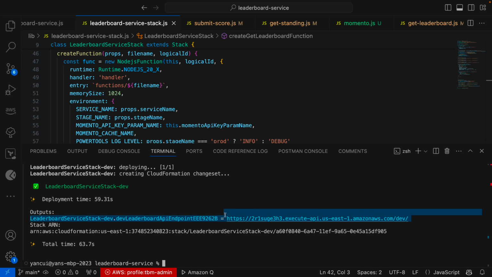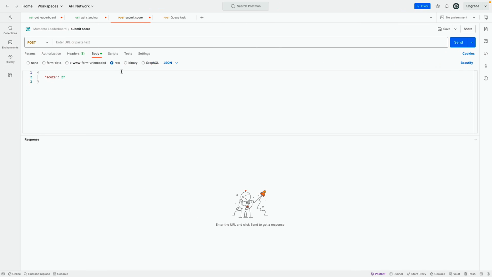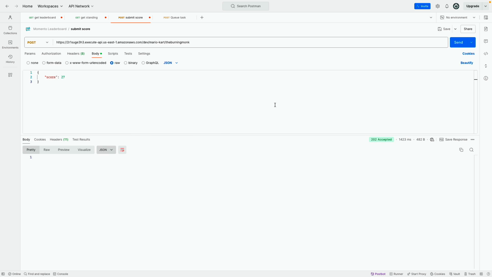So we can capture our API endpoint, and we can test this out quickly using Postman. So let's paste in our endpoint and name the leaderboard. Let's call it Mario Kart, and the username is the Burning Monk. So the endpoint is expecting a JSON body like this with just a single score attribute. It's not authenticated, and we can see the response coming back as 202 Accepted.